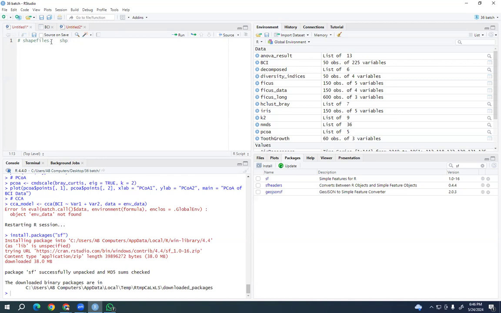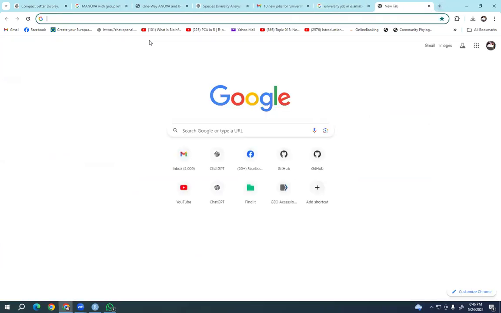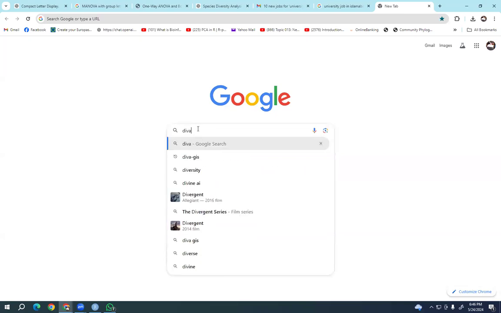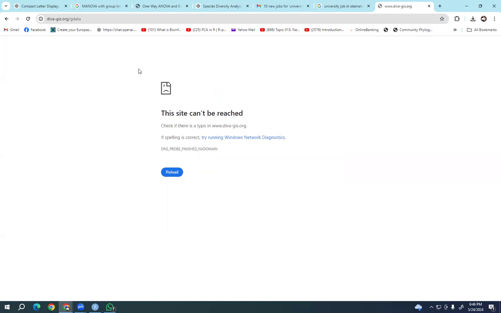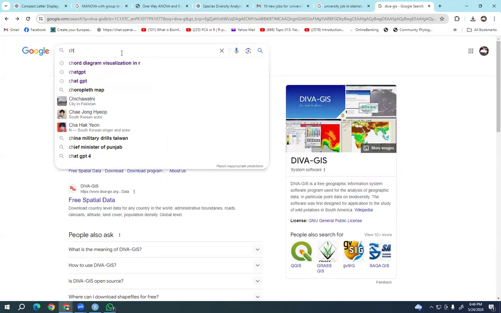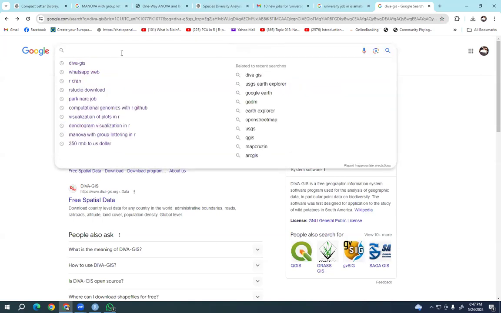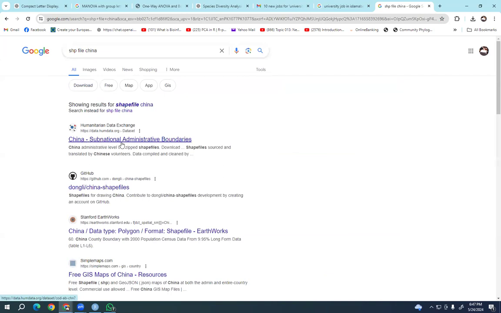So we need SHP files. For SHP files, we need to open Google Chrome and write diva-gis. This website contains shapefiles data for all countries, but nowadays this website is not working properly, maybe due to some technical issues. So you can explore shapefiles of any country. For example, if you are in China, you can explore the shapefile of China. Here is China sub national administrative boundaries.